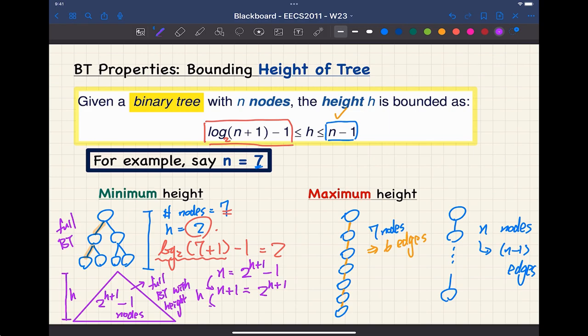And then the next step, I can take log, right? Log base 2, m plus 1 is equal to h plus 1. And finally, we know that h is equal to, move the plus 1, is going to be log base 2, m plus 1 minus 1. Right? It's a very simple derivation, but it does review some important math. Right?